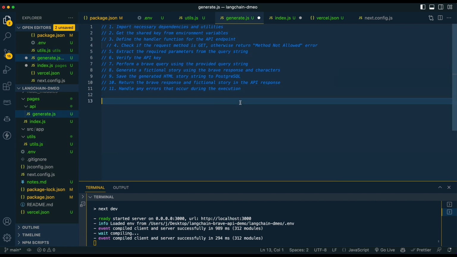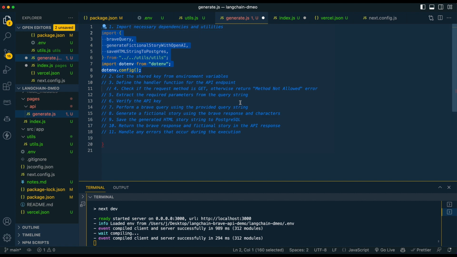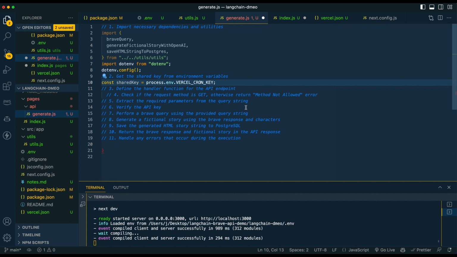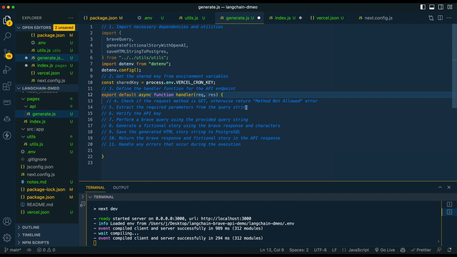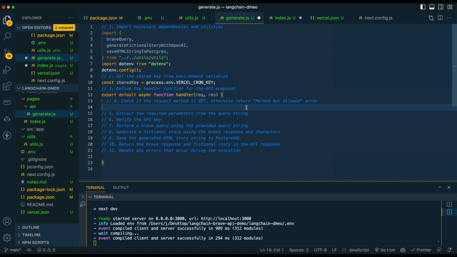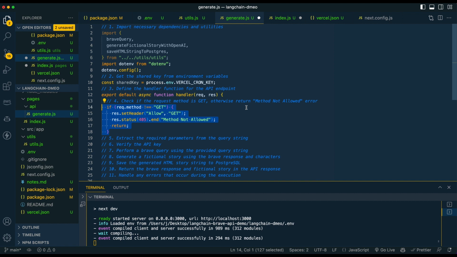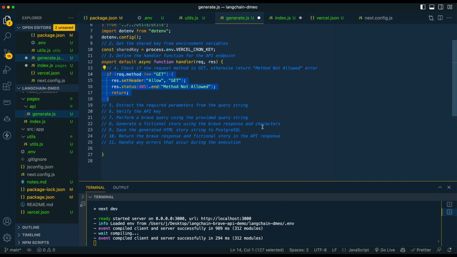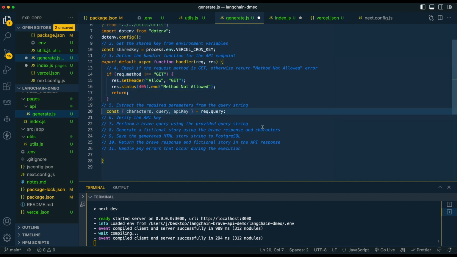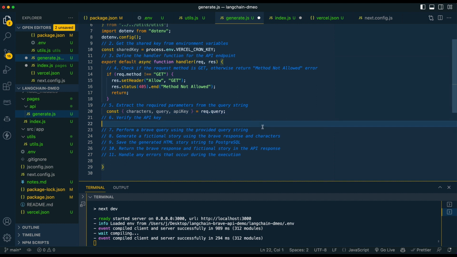So next, what we're going to do is go through the generate API. This is going to be the cron job that we interact with, and it runs every 10 minutes or whatever interval you have set. From there, we're going to get the shared key from the Vercel cron, to first check that there is an API key so people aren't just querying this endpoint. Then we're only going to allow a GET method. We'll send back an error code if you send a POST request or anything like that, just as a nice to have.